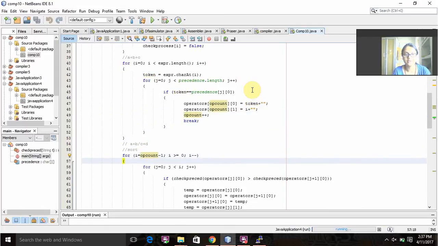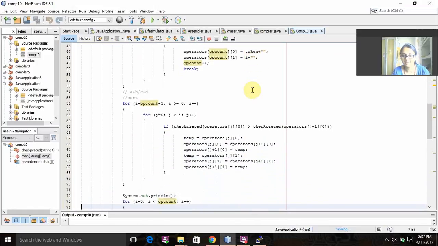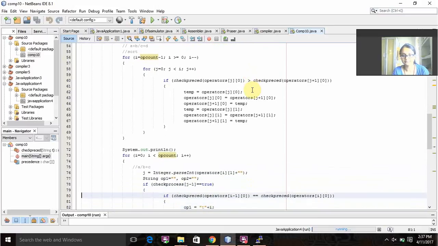Now over here, for i equal to opCount minus 1, i greater than or equal to 0, i minus minus, and for j equal to 0, j less than i, j plus plus: if my precedence of operator j is greater than the precedence of operator j plus 1, then operators j and 0 will be assigned to a temporary variable, and operators j plus 1 will be given to operators j, and the temporary operators will be assigned to j plus 1, 0.